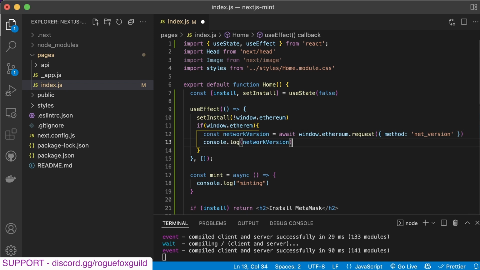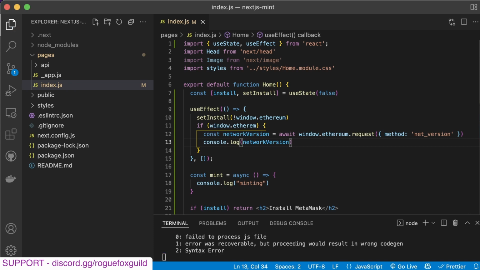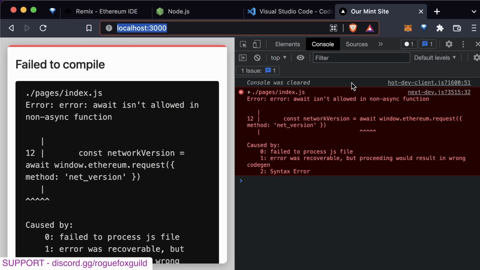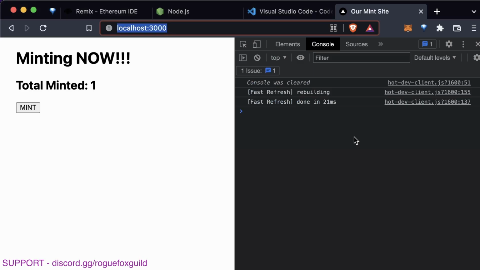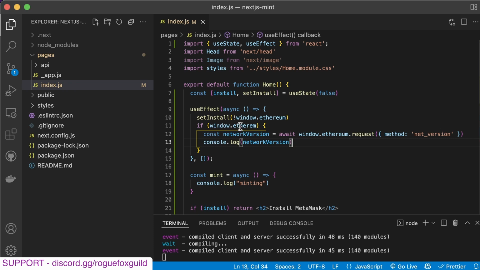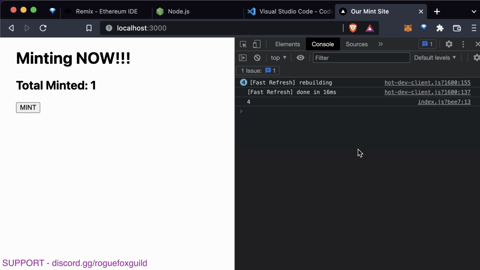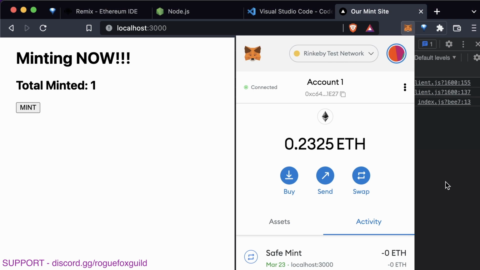Let's console log that out and see what that does. So this is complaining about a non-async function, so we just have to put async in front of our arrow function here for that to be happier. There you go. So I've just spelled window.ethereum wrong here, so let's just get that right. And yes, now we've got our net version number. So 4 is the Rinkeby network, so we should be on the Rinkeby test network.